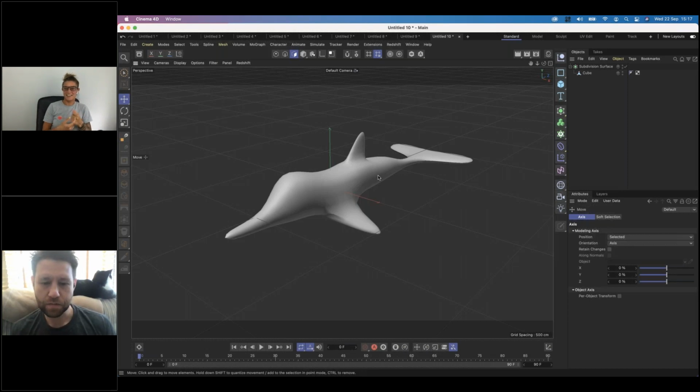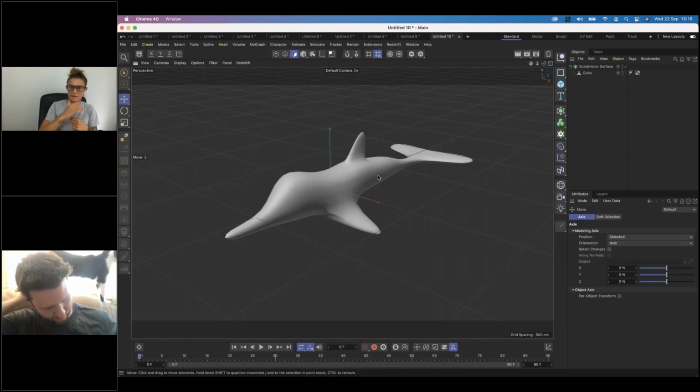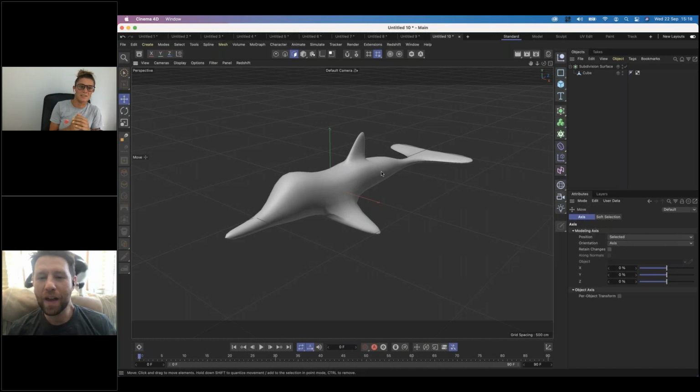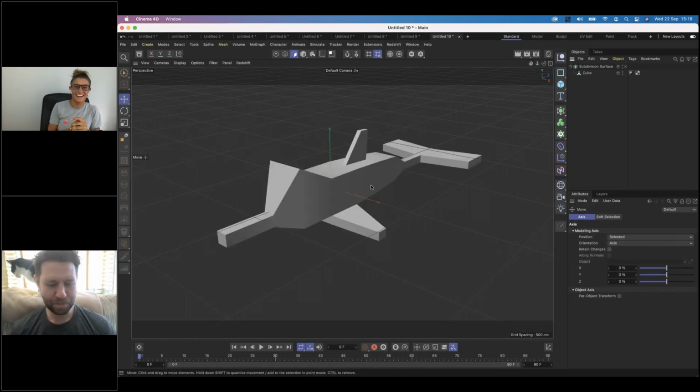No, that's great. I don't think really many questions have come in. Oh, Jeff was wondering, could you show it without the subdivision surface, just so we can see what this looks like? There you go.